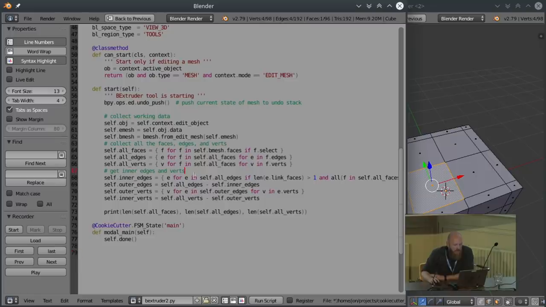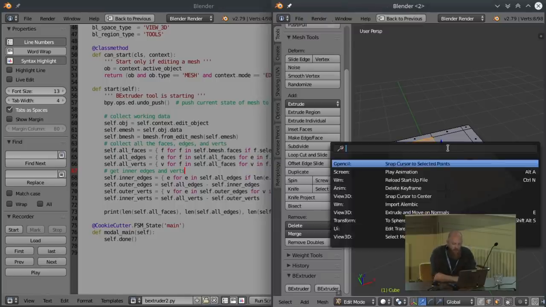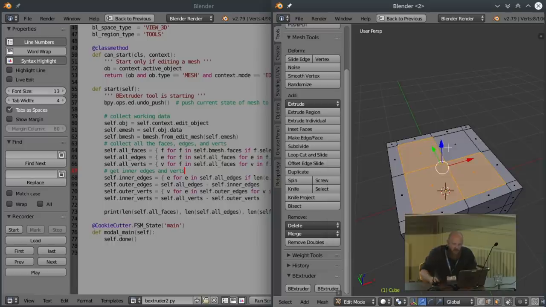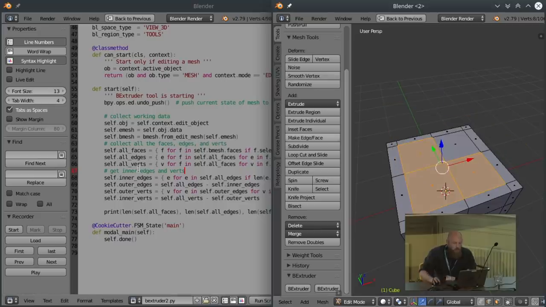Next, we're going to get the inner and outer parts of this. Remember when we're looking at what happens when we pull this up, when we do a split, for example, this is going to move up all the faces, but it's going to duplicate all the outer geometry, but not the inner geometry. So we need to be able to distinguish between the two.